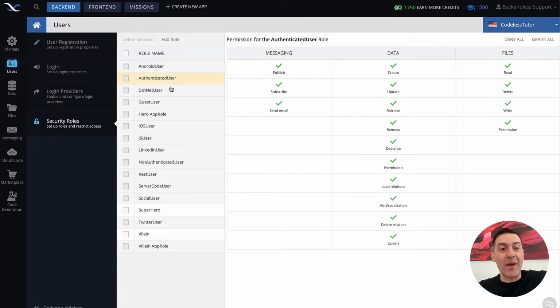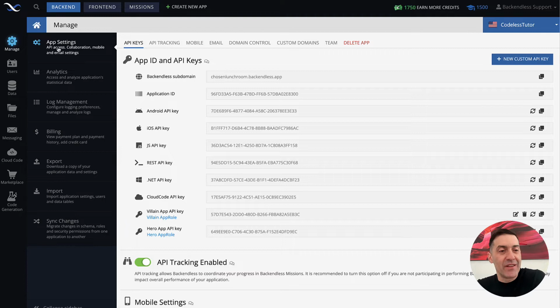So let me just describe what these roles mean. The ones that have the actual operating environment, such as Android user, .NET user, iOS user, are security roles that are mapped to API keys. What does it mean? Well, in Backendless, if you go to the Manage section, the first subsection is App Settings, and you will see that it includes a lot of different API keys. As you can see here, there is Android API key, iOS API key, REST API, all kinds of different keys. And also you can create custom keys. I'm not talking about custom keys yet, although I do have a couple of keys here.